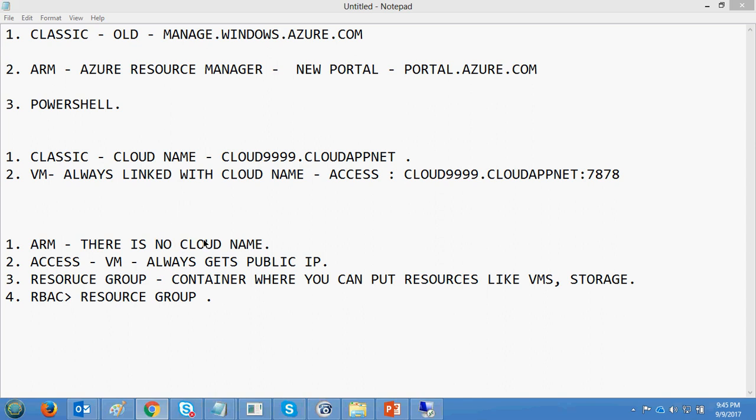I can give a role-based permission. Mr. A will manage this resource group. He's an Azure admin in my company, so I'll give full access to this resource group. He can manage everything inside it. We'll talk about that later on. So right now, the architecture difference.